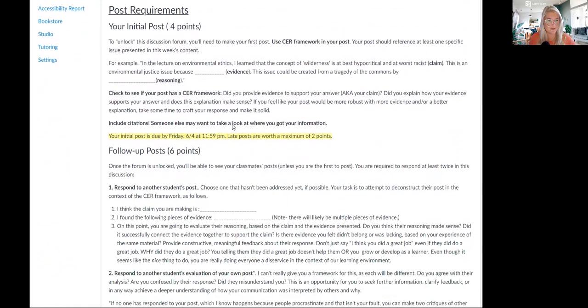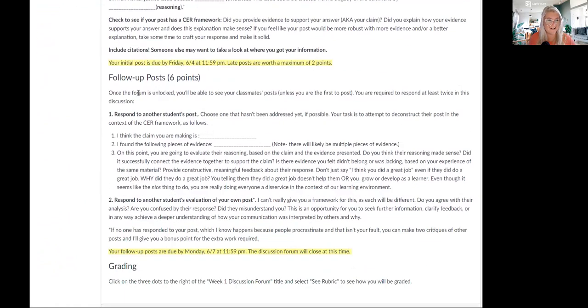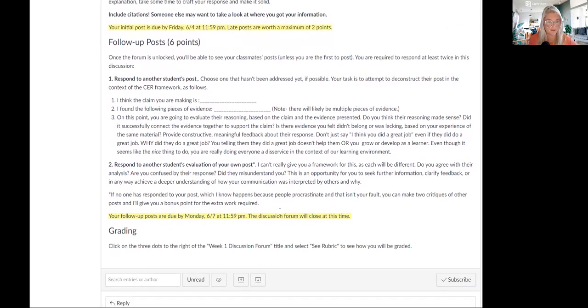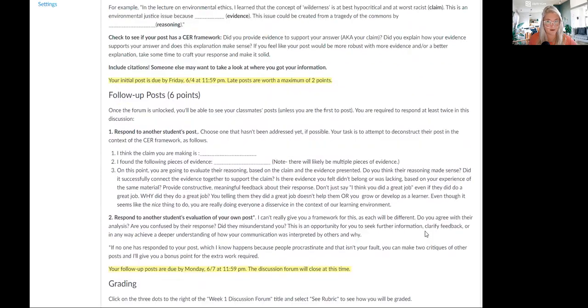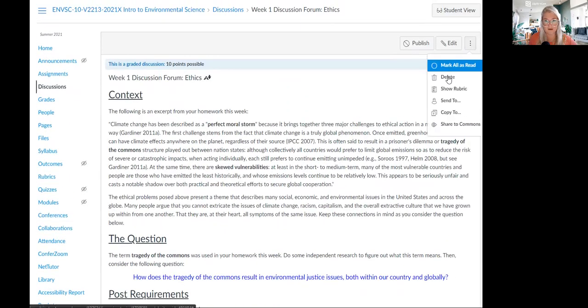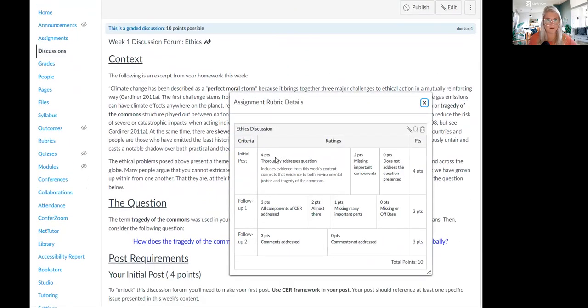There's an example, and there's a due date. You have to post in the forum for it to open and unlock. So if you don't post your initial post, you can't read other people's posts until you do. Your initial post is due Friday, June 4th, and then your follow-up post is due Monday, the 7th. It's going to explain everything in here about what you need to do, and you should be able to see the rubric about how you'll be graded.